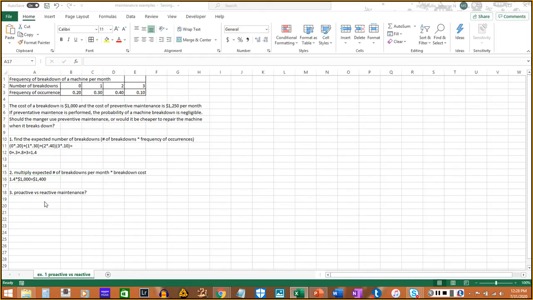So based off of this, would it be cheaper? We would decide whether to be proactive versus reactive, which one would we do? The cheapest option would be proactive or preventive maintenance, because that's $1,250 per month. So just by doing preventive maintenance, the company would save $150.